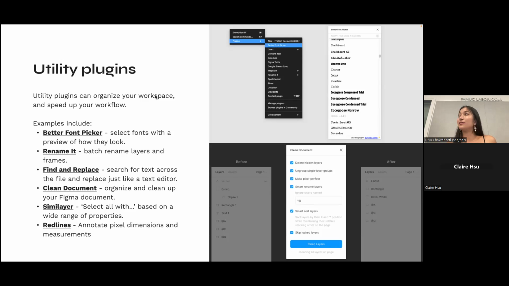Here are some examples of utility plugins. These are used to organize your workspace and can also speed up your workflow. Some examples include Better Font Picker. Figma used to have this thing where you couldn't preview a font when you're selecting the font, which was a little silly of them. A lot of people used this plugin to preview the font before selecting it, but now they changed it, so it's probably way less used now. Rename It, where you can batch rename layers and frames. I think they also changed this. You can search and replace now in Figma. Find and Replace, Search for Text, and then Clean Document, Semi-Layer, Red Lines. Yeah, there's a lot of fun ones if you go on Figma community and explore.